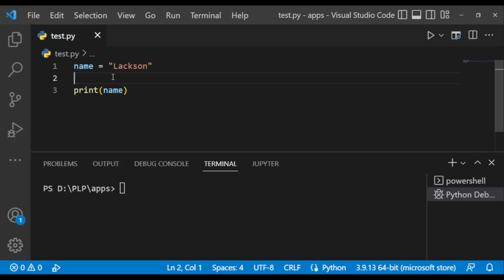So when it comes to names, a variable can have a short name like X or Y, or a more descriptive name like name or age. I've given you a more descriptive variable. When you just look at it, you'll know that the value that is supposed to be assigned to this variable is a name.